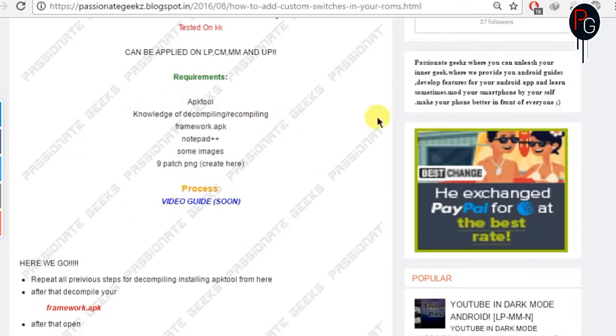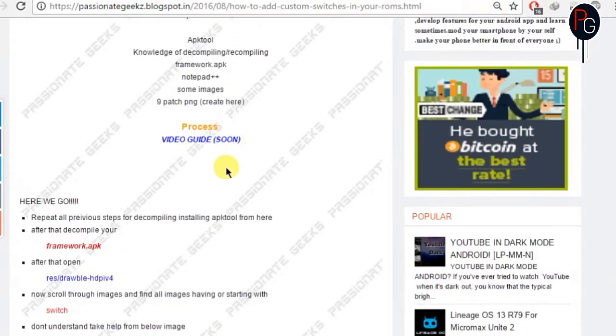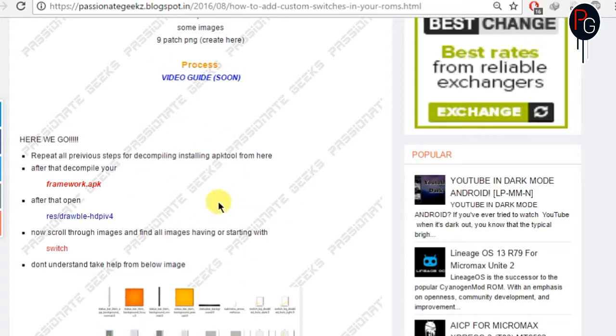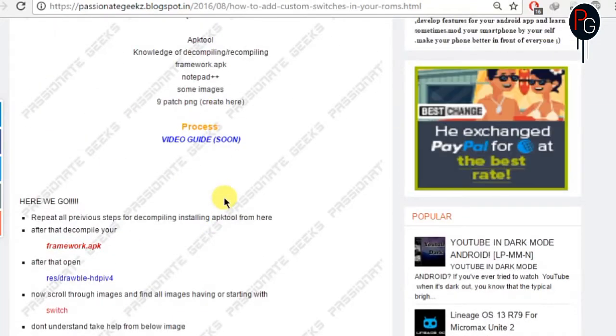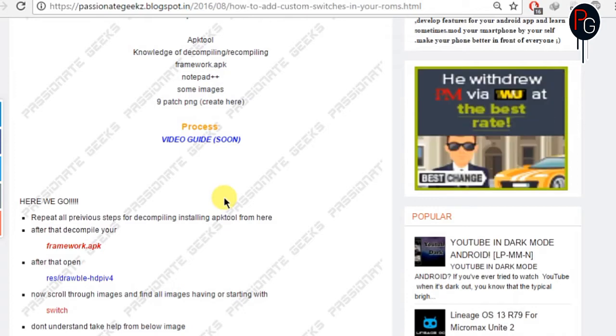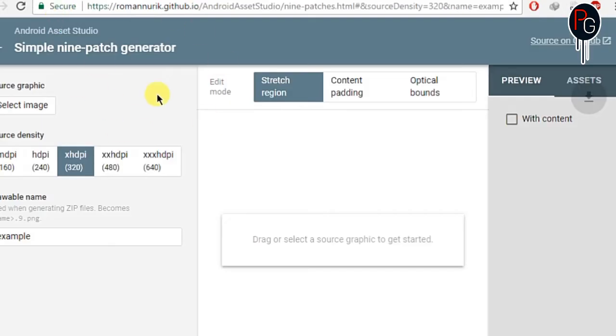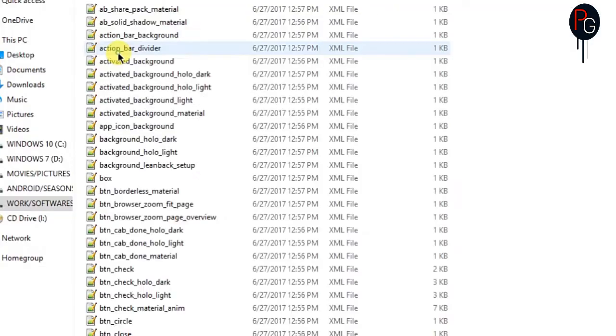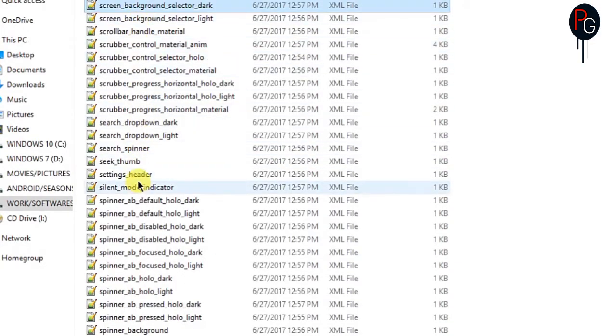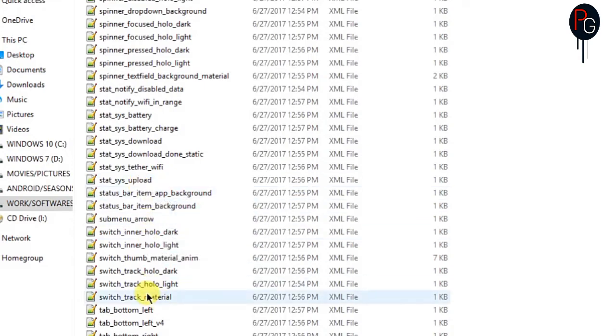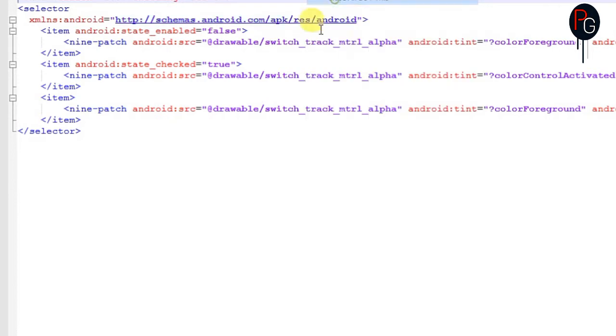Now you have to open this link that I already added here, that is a 9-patch image generator. Just open this. When you open it, you will get redirected to this site. This is the 9-patch generator site. Now again open your framework, go to drawable and find the XML. After opening this XML, you will get this code.